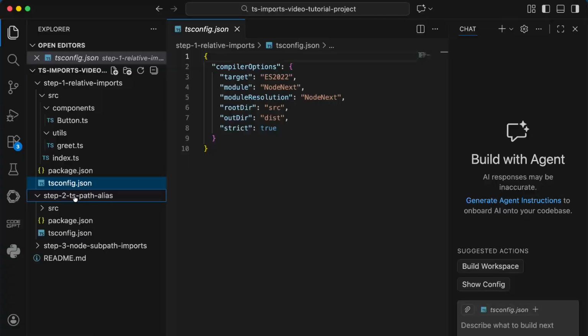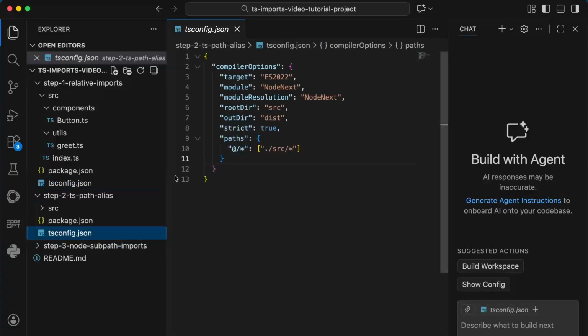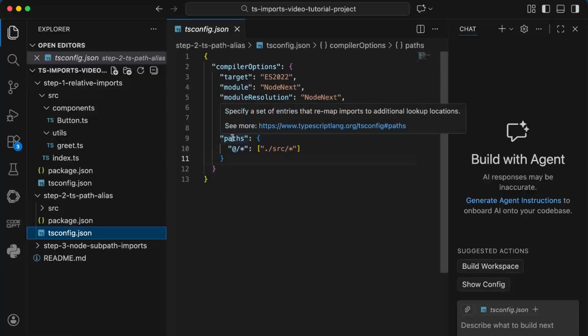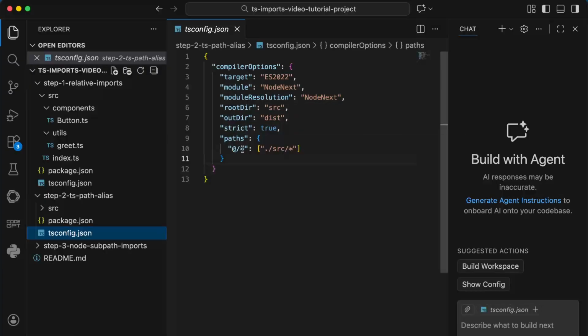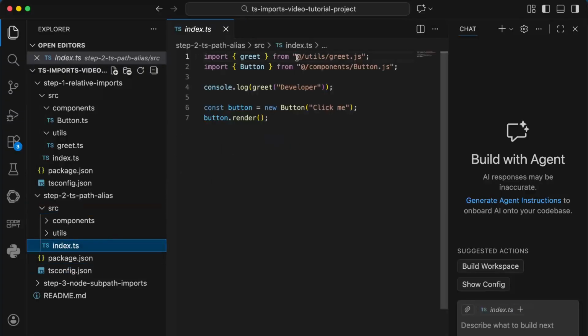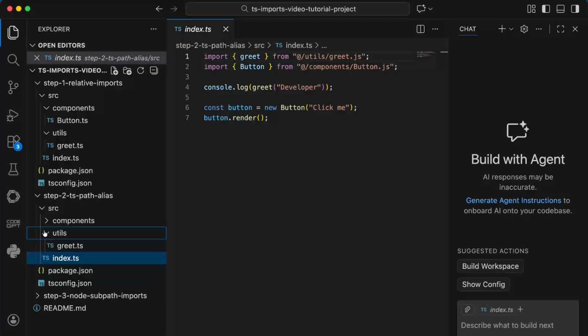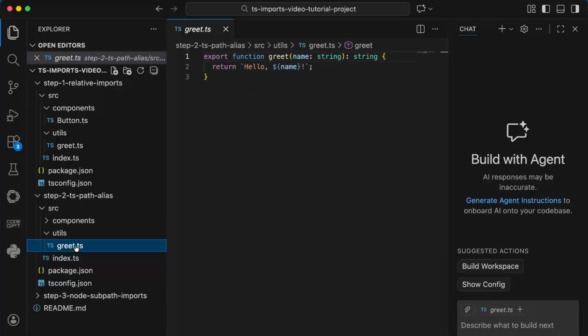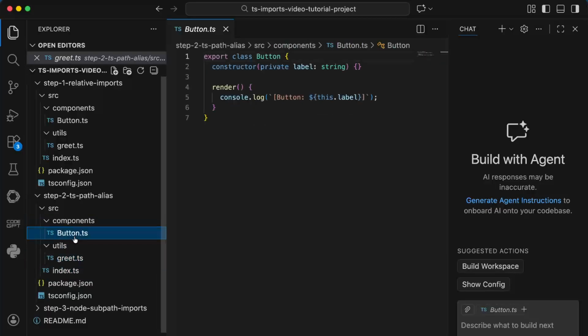If you go to step 2, TypeScript path alias, then you see here that we have something like this, right? Paths, and then we say, hey, this is @/, and then you go to source /asterisk. And then if we go towards our index, we can do something like this, right? The @/utils or @/components. And here we have our greetings, and here we have our button.